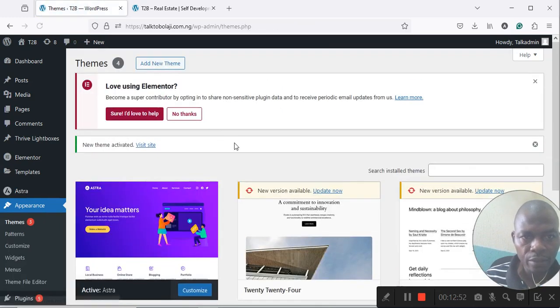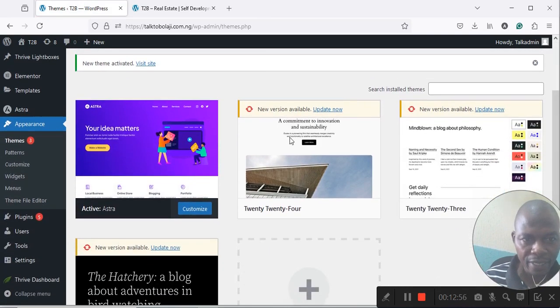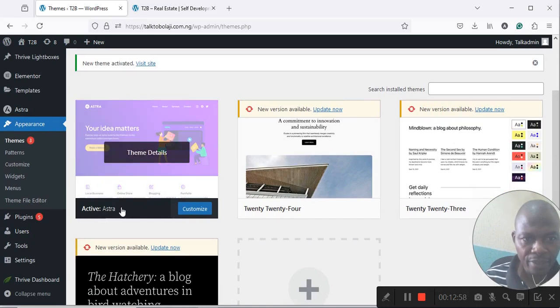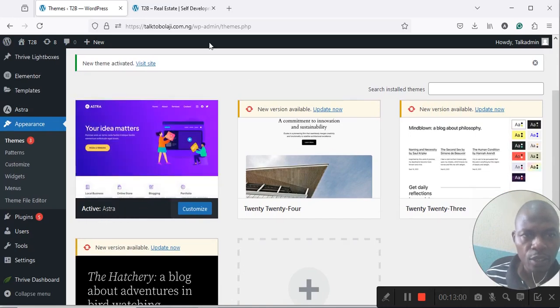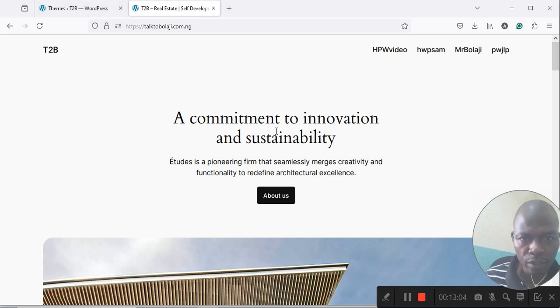So it's going to activate. So now this theme is activated. You can see it here, active Astra. Do you get it? So the next thing you have to do now, let's preview the way our site looks now. This was the way it was before we did the installation. So let's refresh it.